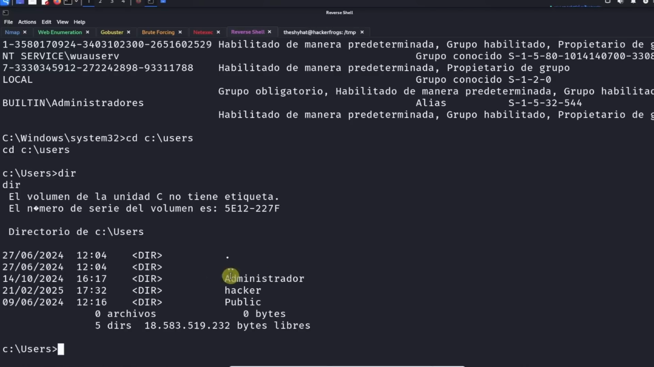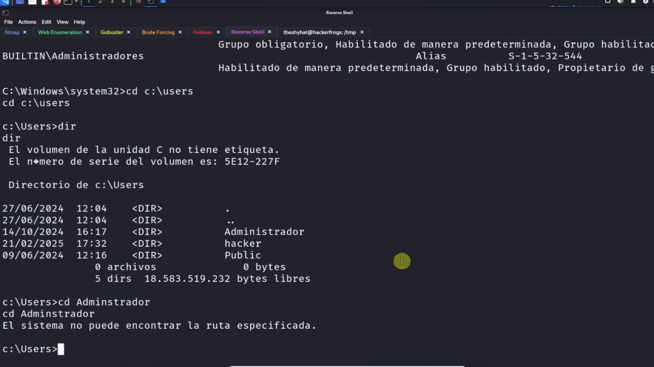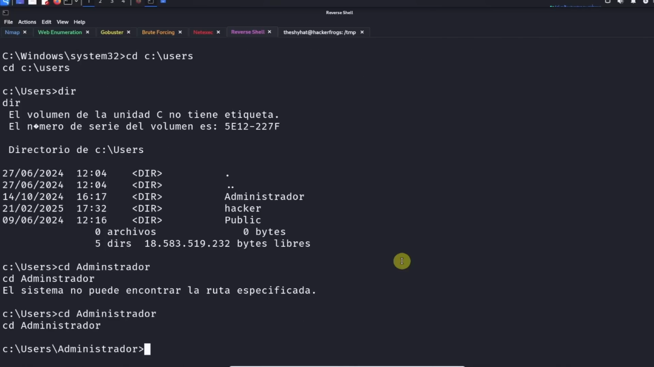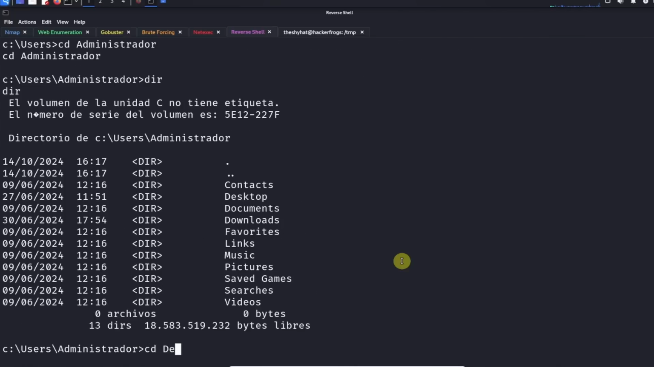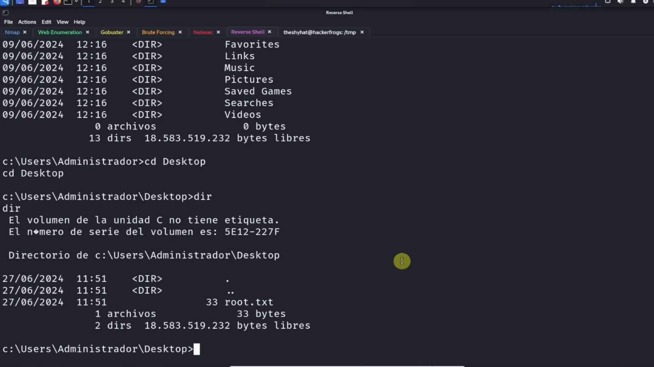So we've got administrador. Remember, this is a Spanish system, so it's not administrator, it's administrador. CD administrador, CD desktop, and this is the root flag over here. So when we read this file, we've effectively completed the challenge.